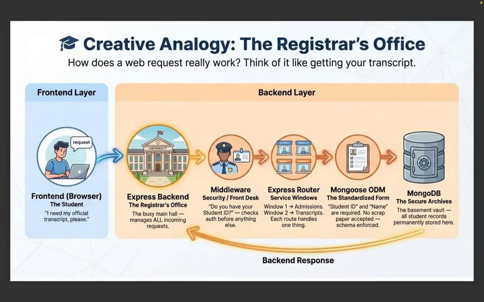And then the Express backend is a busy office that is managing incoming requests. The middleware will act as security or a front desk, checking student ID. So imagine I'm a middleware. I will ask, do you have your student ID? Check the auth before anything else. And if you pass, the Express router represents the specific service window. There are many service windows.